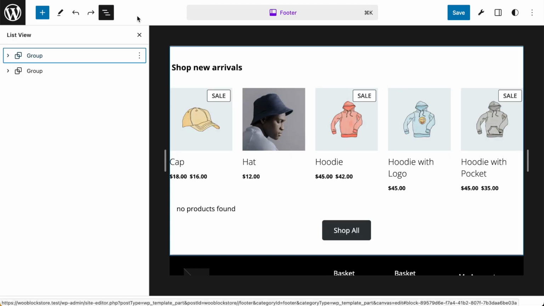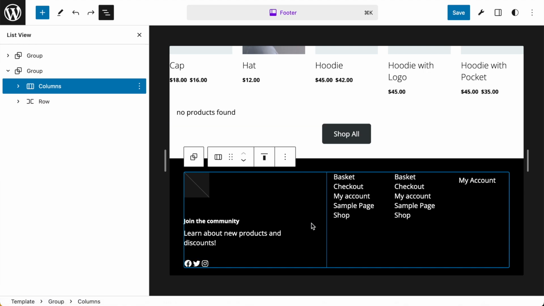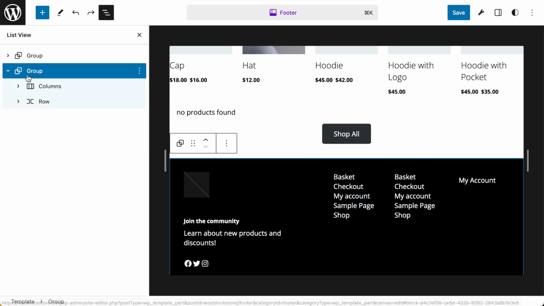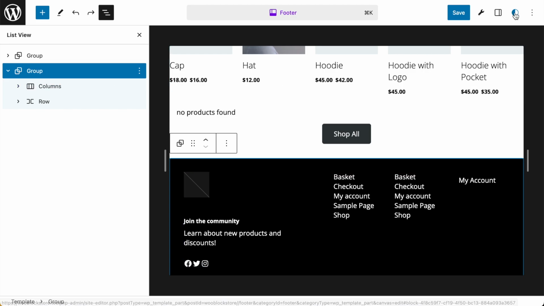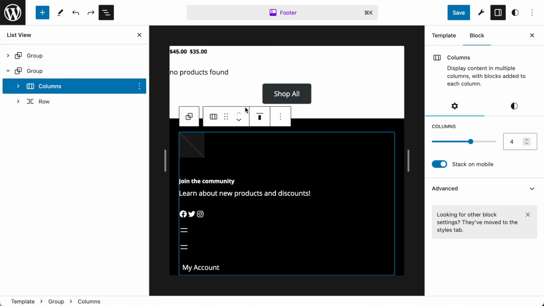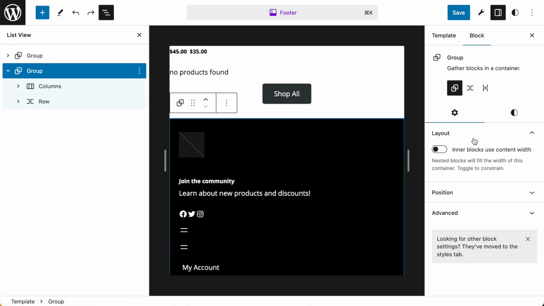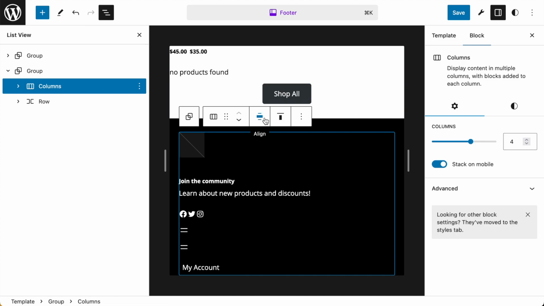So if we go back to our group block, we think instinctively we just need to go to our group and change our alignment to wide, but we can't. So we think, well, why is that then? And this is because the parent element, because it's come from a pattern, doesn't respect any of the settings that you might have set. So you need to go into the group or the parent element and just ensure that you've got inner blocks use content width. And by doing that, if I look at my column, we don't have our alignment. If I go back to our group and set inner blocks use content width, we can now go back to our columns, and now we've got our alignment option.